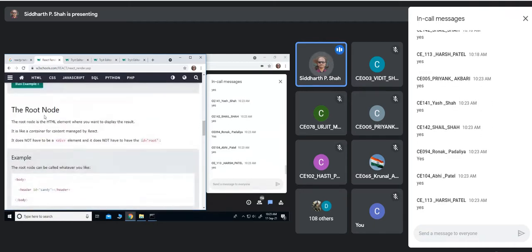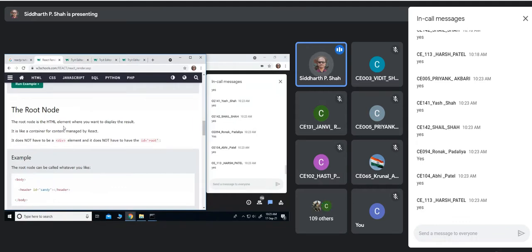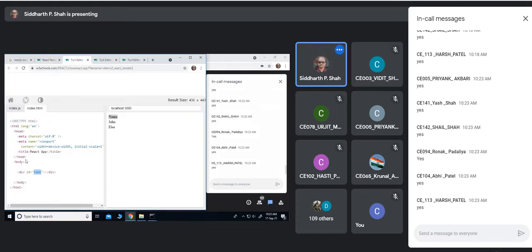Then we talk about this root node. We have already talked about this root node, right? That is here in index.html. So the root node is the HTML element where you want to display the result. It is like a container for content managed by React. It does not have to be a division. Okay. And it does not have to have this ID root. So this is not compulsory.